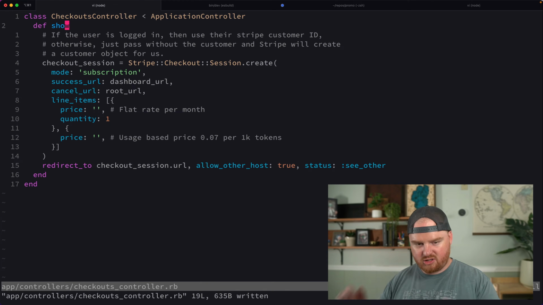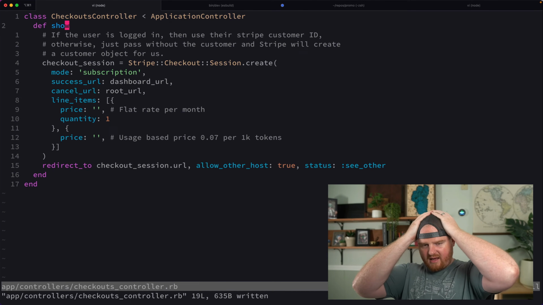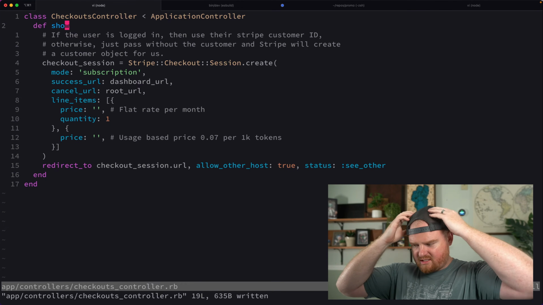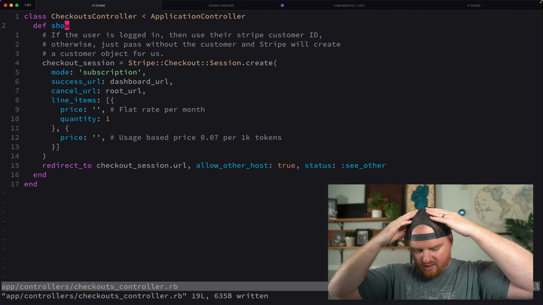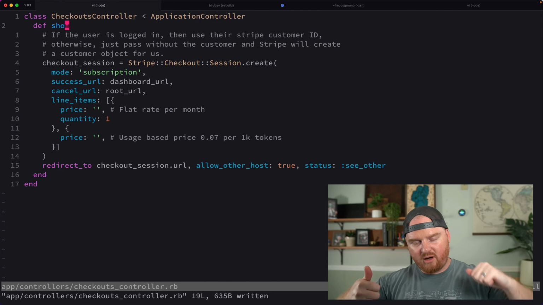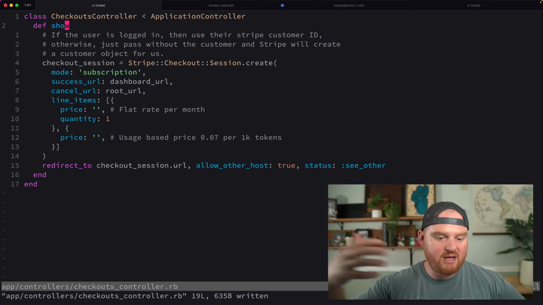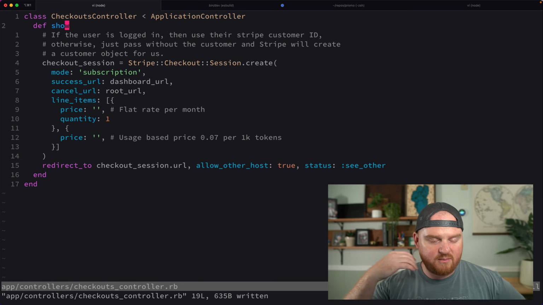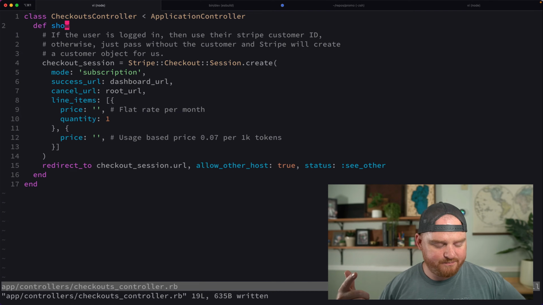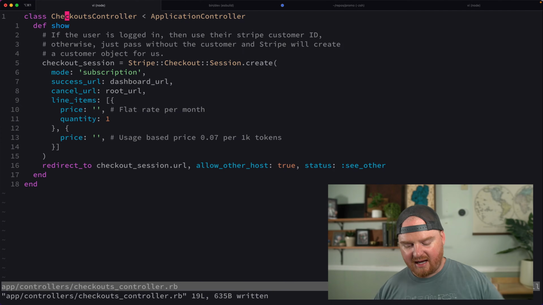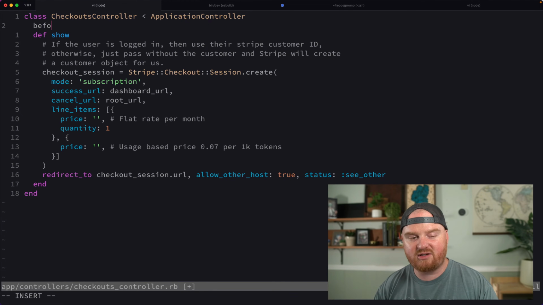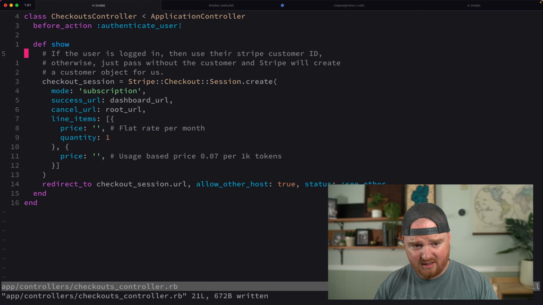But I'm not sure. Yeah, I think we want to just force people to be signed up before we redirect them. There's a couple reasons for that. Number one, then we can email them and try to enter them into a drip campaign. We can promote to them later. Number two, then everyone will get a Stripe customer ID the same way every time. So I think what I'm going to do is say before action authenticate user, so that people have to be logged in before they can see this route.